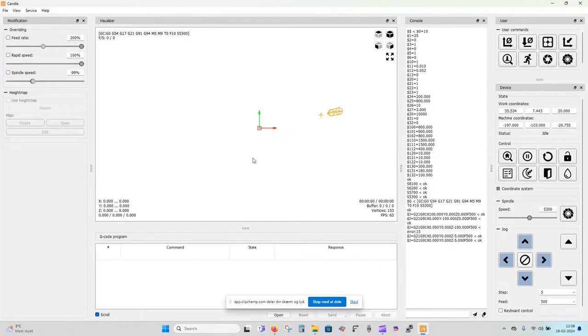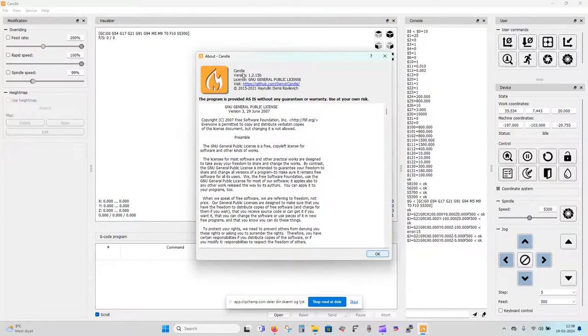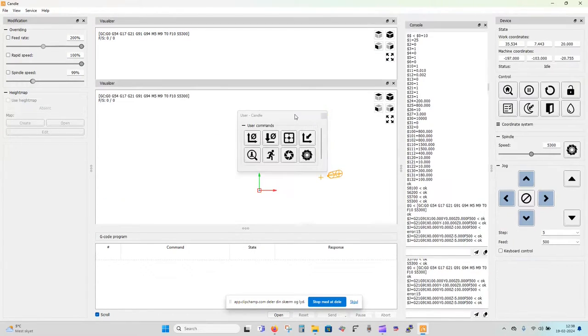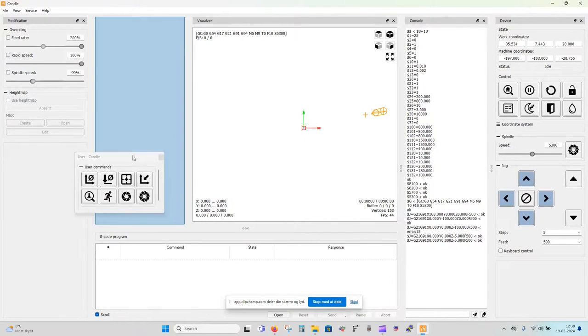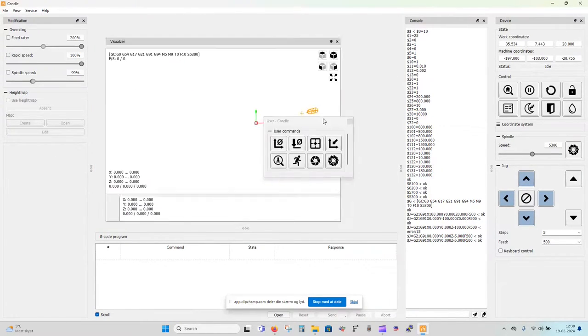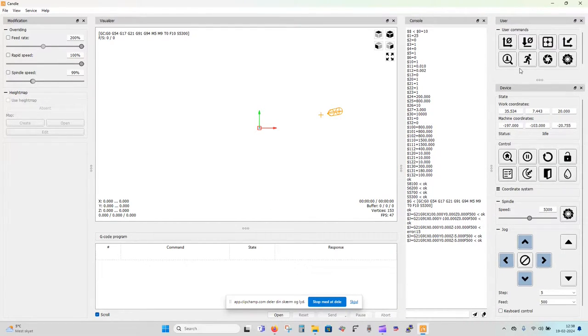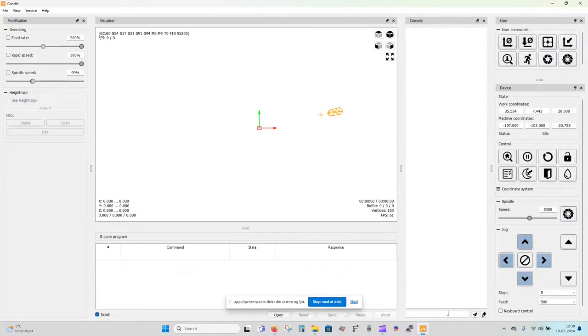For now, I'm using Candle. I found a later version here. I think it's a beta 1.2.15B. I think it's from 2022, but it has got some really cool updates. One of them is the floating windows here. It's organized in blocks. So here I move around the user command, and you can also have the console moved. And I also think it's a great idea that the console now can be in its own window.